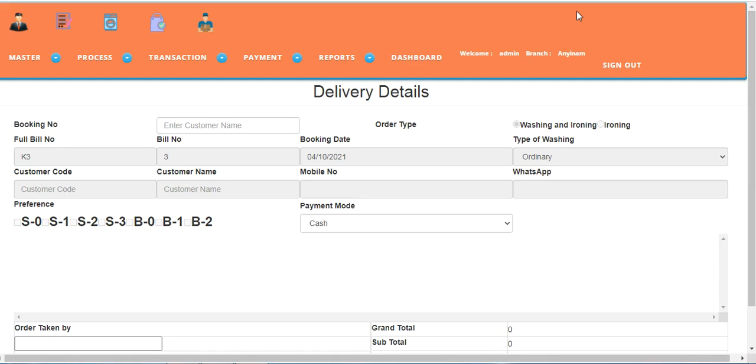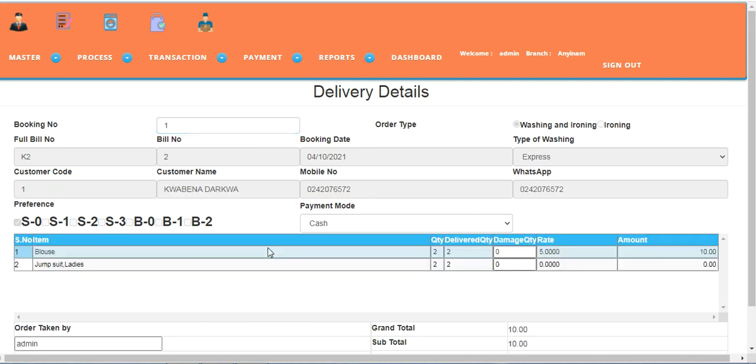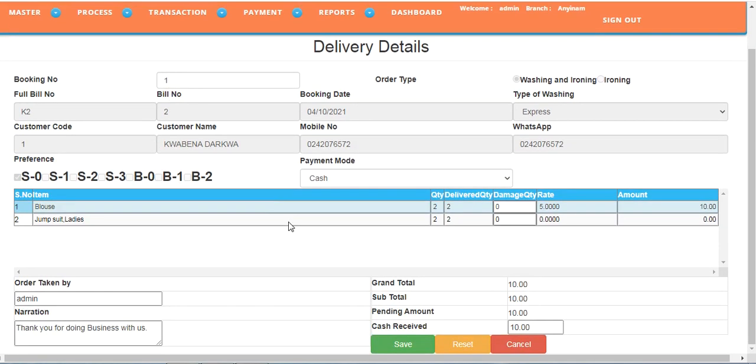Now in case you know the booking number, you have to enter the booking number alone, that is enough. So when you press booking number 1, you see that blouse, jumpsuit and ladies. Okay, the customer number is 1. So this is the customer number. It is ready for delivery. She has come for collecting that.